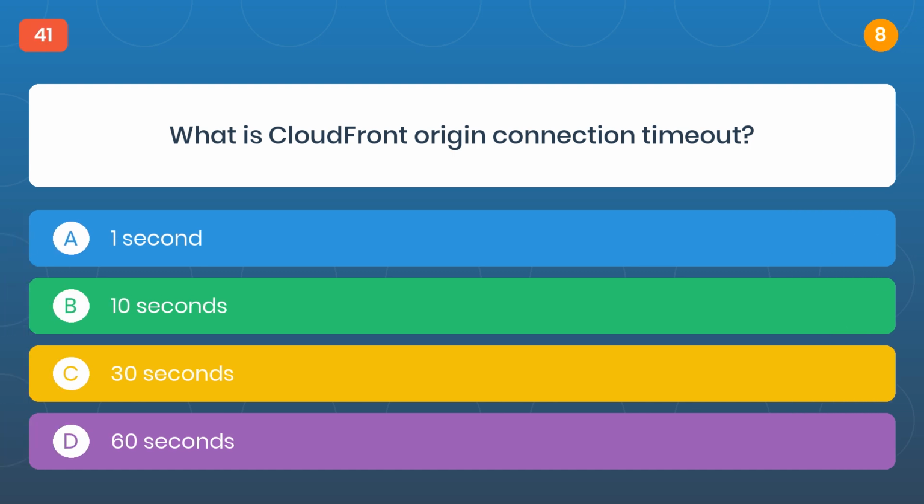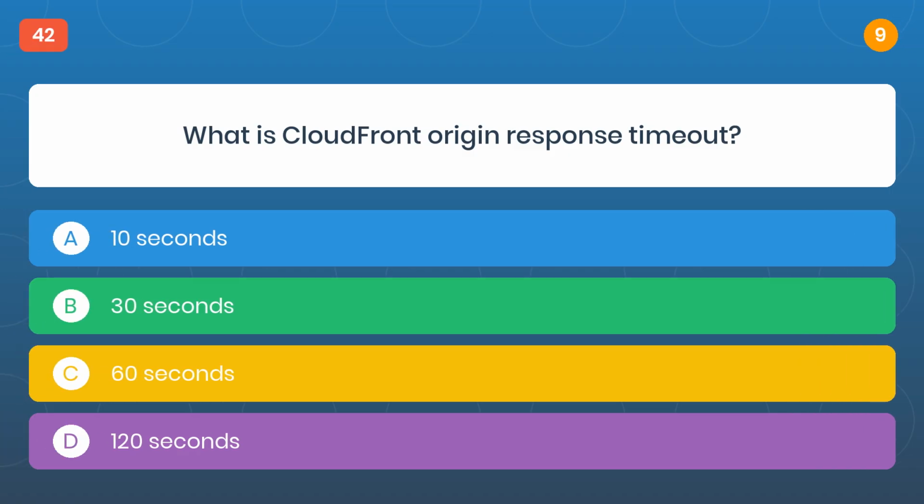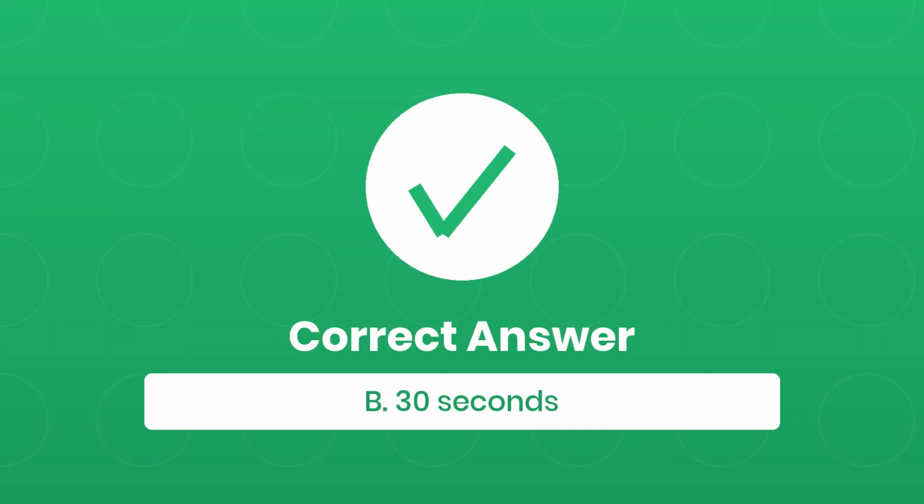Question 41. What is CloudFront origin connection timeout? The correct answer is B, 10 seconds. Question 42. What is CloudFront origin response timeout? The correct answer is B, 30 seconds.